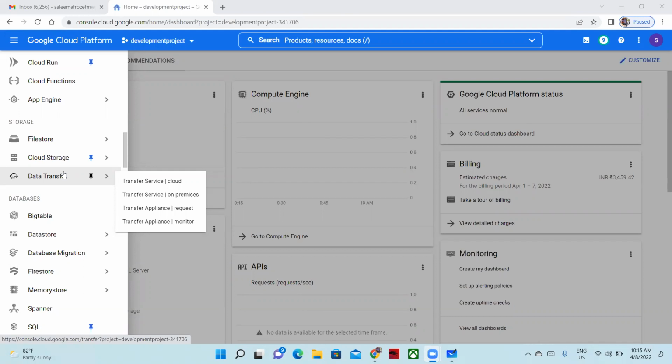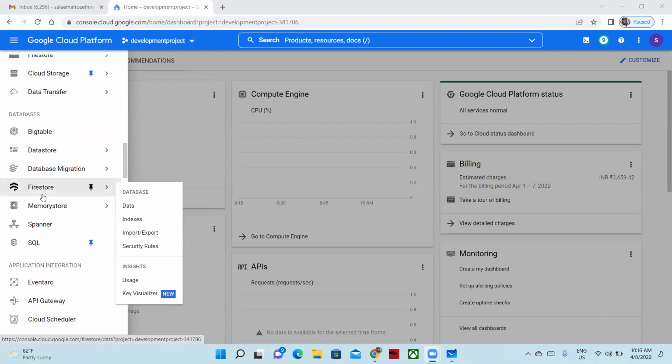Lift and shift means if I'm migrating projects from an on-prem data center to a cloud data center, this option will be useful. And coming to databases, we are using SQL, Spanner, File Store and Data Store. And for the rest of the two things, again, I need a live setup.